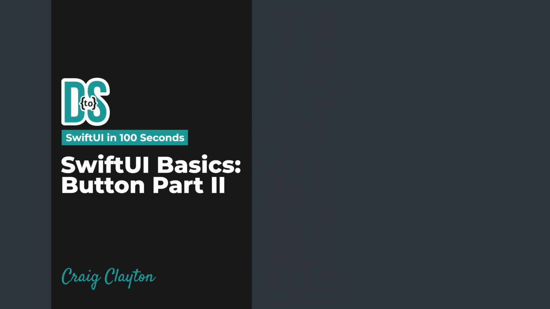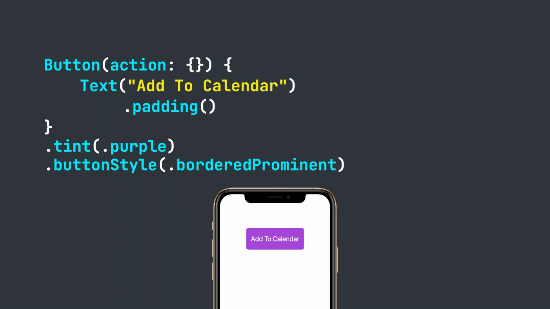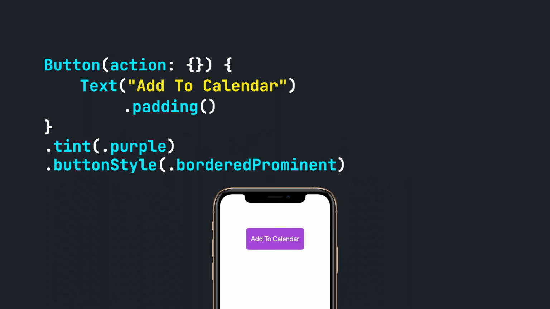In this video, we continue looking at more button modifiers. In part 1, we learned how to create buttons. Let's look at more ways to customize buttons, starting with .backgroundColor.